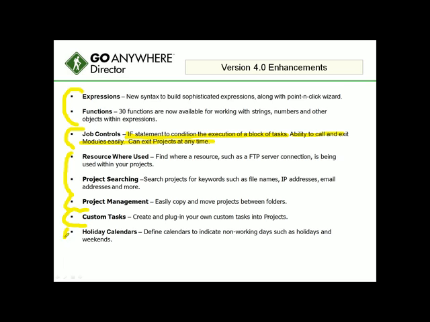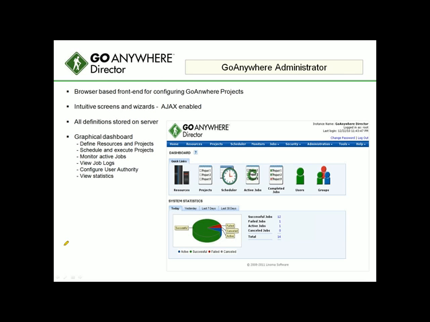We also added holiday calendars, so you can define your holidays within your organization and other non-working days. And so when you are using our scheduler, you can tell it what calendar to use, and we can skip those days, or we can run the transfer like the day before or the day after. It's up to you. You can configure that.